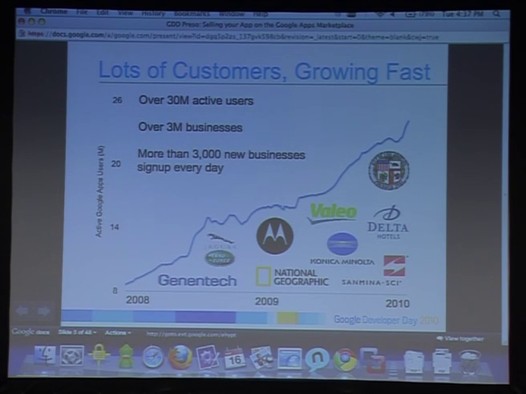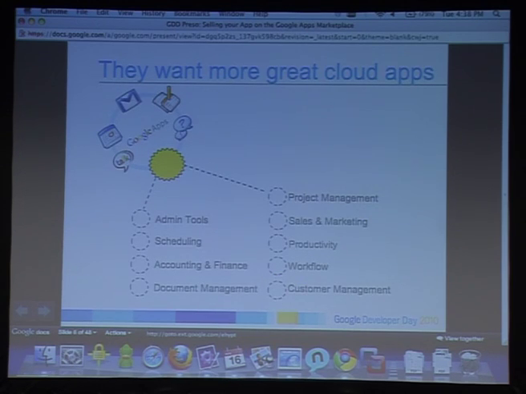We have a lot of customers, more than 3 million businesses, and that means over 30 million active users. And we have 3,000 new businesses signing up every single day. The chart on the slide shows how the number of customers grew in the last 2 years. You can also notice some well-known brands among our customers. You may know Motorola, Jaguar, Land Rover, Genentech. They're quite big. They started using our solutions, but all customers may be interested in something more.